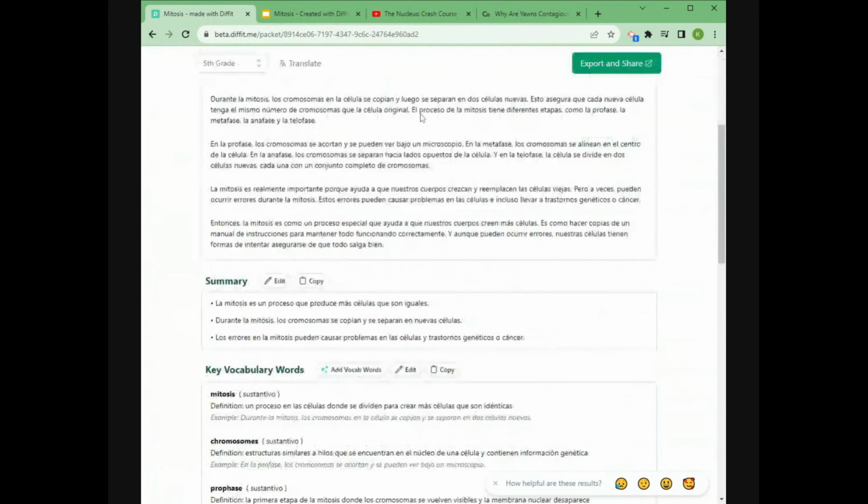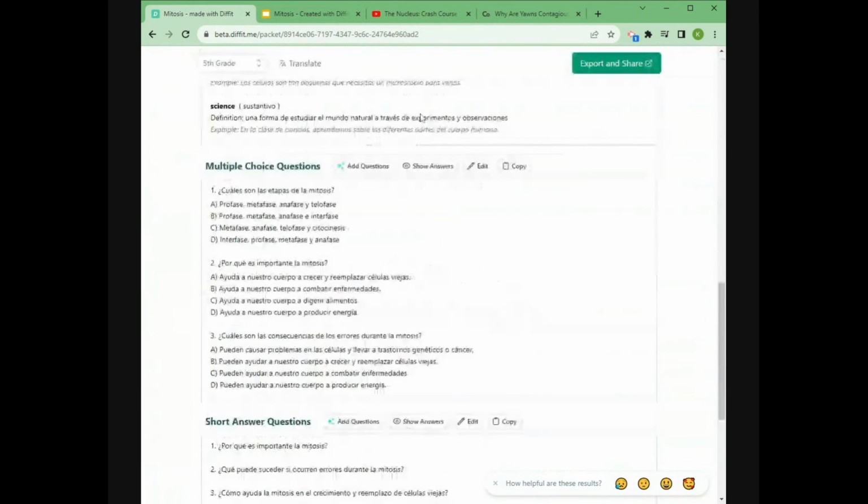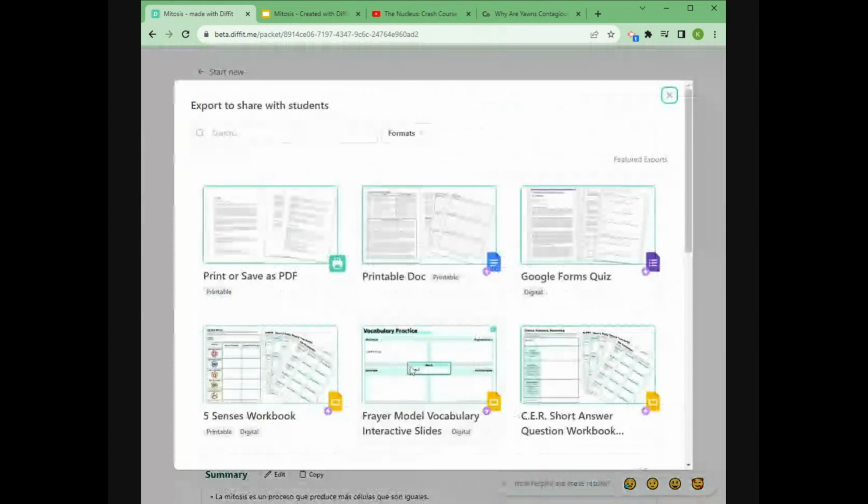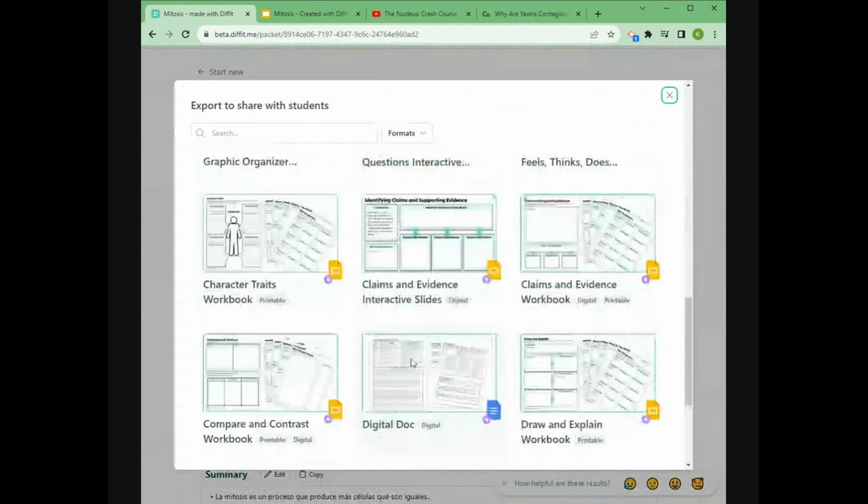Now that it's translated my resource, I can go ahead and export this to Google Slides, Google Forms, or Google Docs using export and share and picking any of the templates that are provided here.